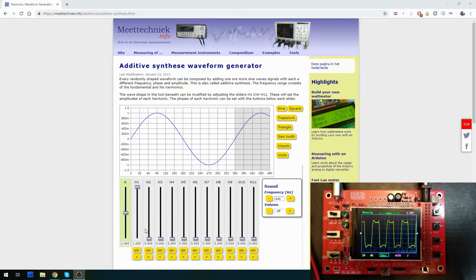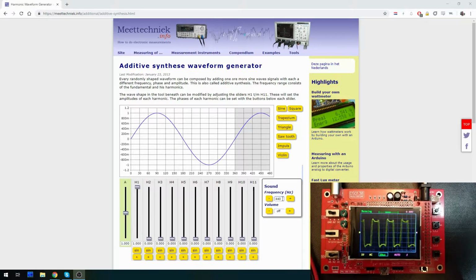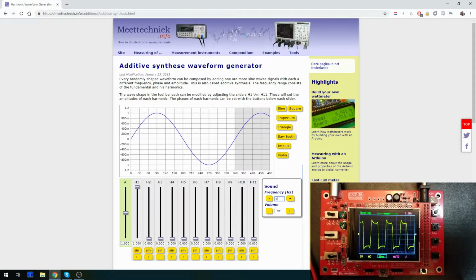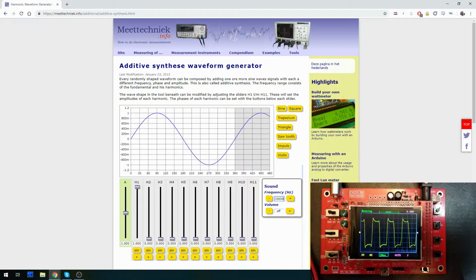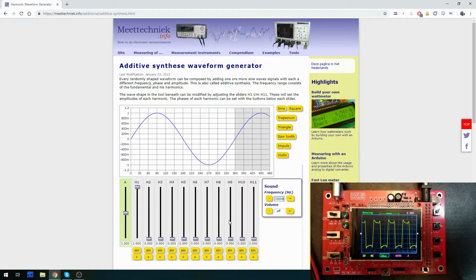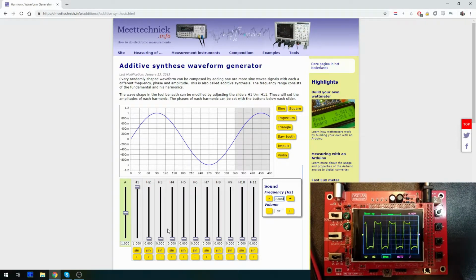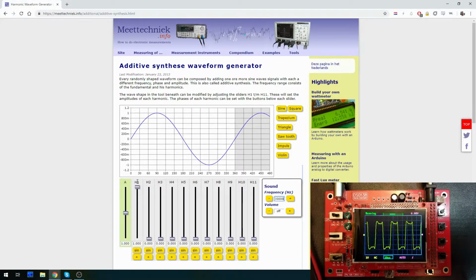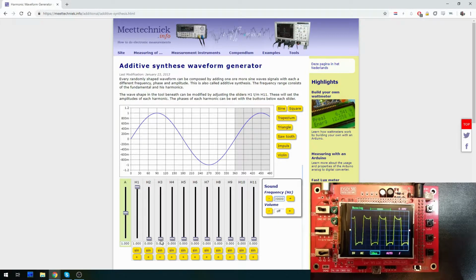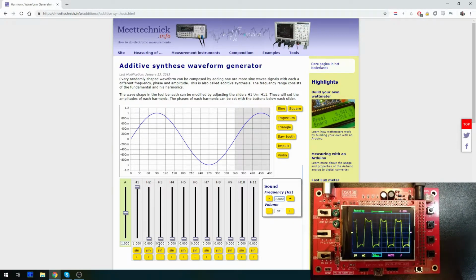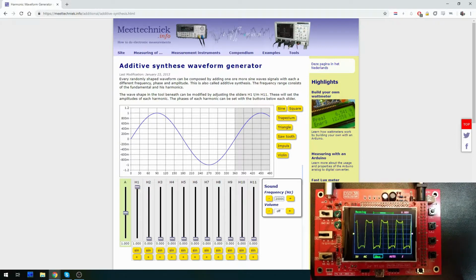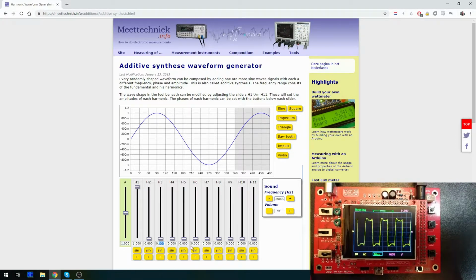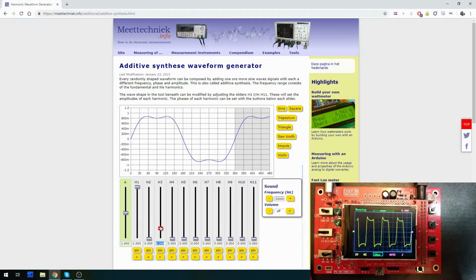The frequency doesn't really matter. Let's just imagine it's 30 kilohertz, because it does not actually allow you to enter anything above 20 kilohertz, but it's actually irrelevant. So now we have our first harmonic with an amplitude of 1. We have our third harmonic with a relative amplitude of 0.3. Okay, it's not allowing me to do that. So let's just use the slider.